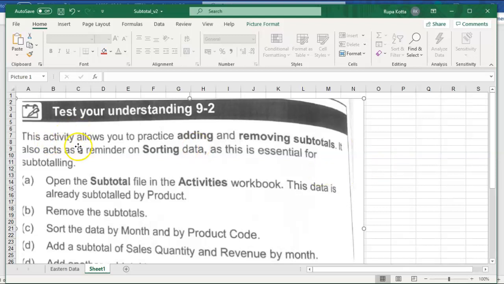This activity allows you to practice adding and removing subtotals. It also acts as a reminder on sorting data, as it is essential for subtotaling. So in this task you are going to learn how to add subtotals. Take for example, you made different sales for January, February, March, April and so on. You want to know the total sales of January, the total sales of February. So that is your subtotaling.